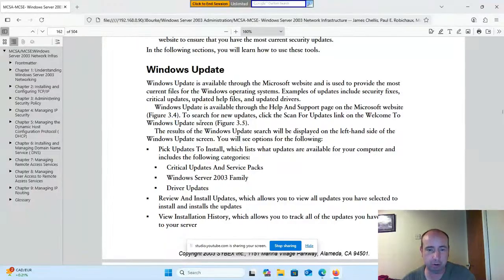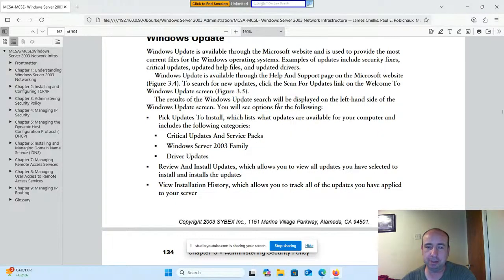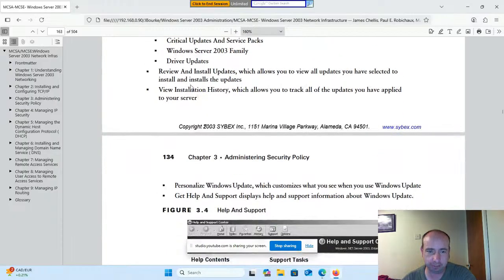See Figure 3.4. To search for new updates, click the Scan for updates link on the Welcome to Windows Update screen, Figure 3.5. The results of the Windows Update search will be displayed on the left-hand side of the Windows Update screen. You will see options for the following. Pick updates to install, which lists what updates are available for your computer and includes the following categories: critical updates and service packs, Windows Server 2003 family, and driver updates.